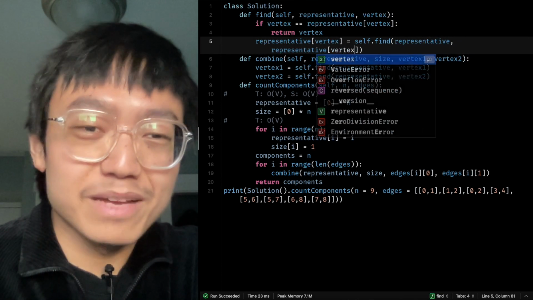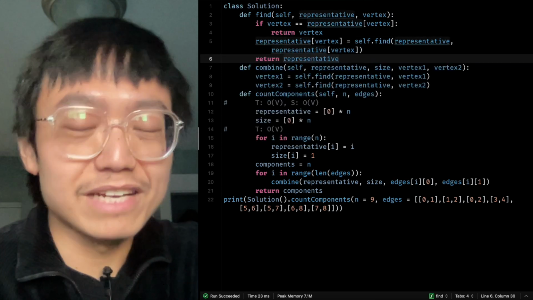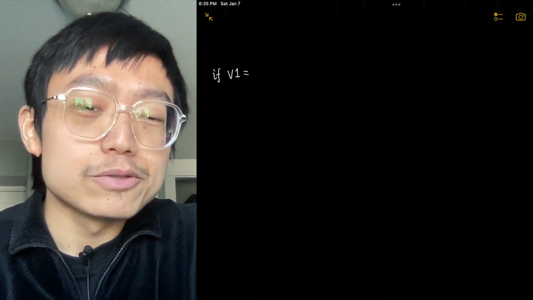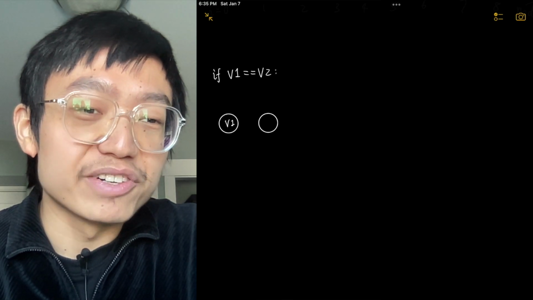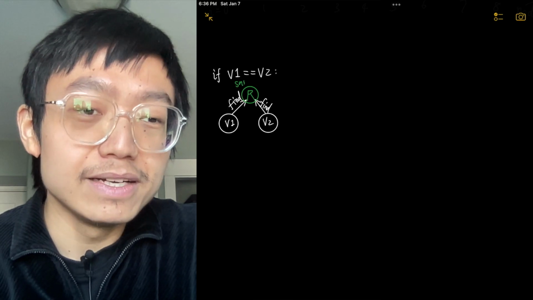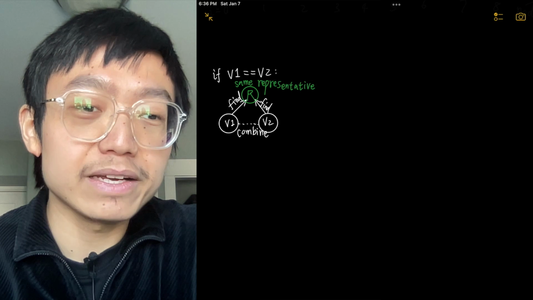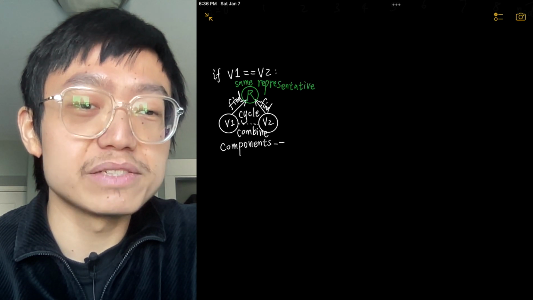Then we assign them to the representative at vertex. And finally, we just return the representative at vertex. So let's talk about the combine method. If vertex 1 and vertex 2 find the same representative, then they are in the same component. So after connecting, they will form a cycle and it won't change the components variable.